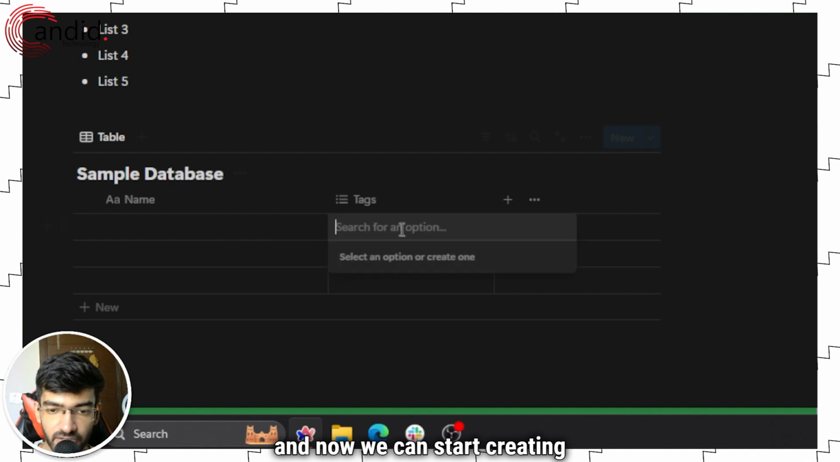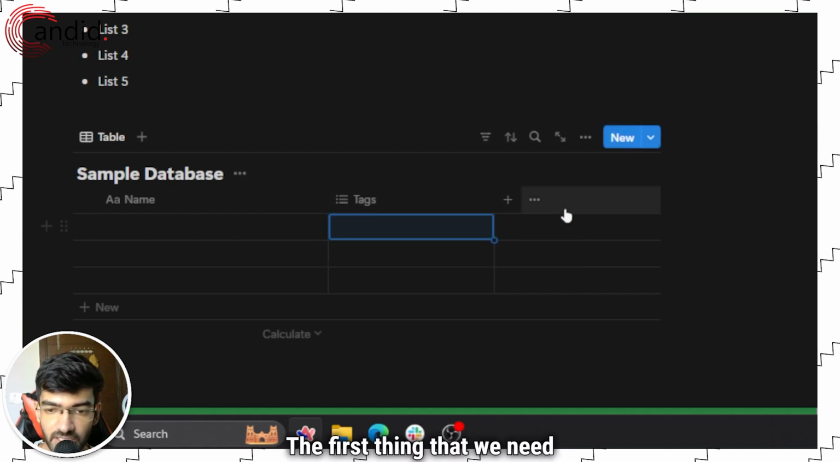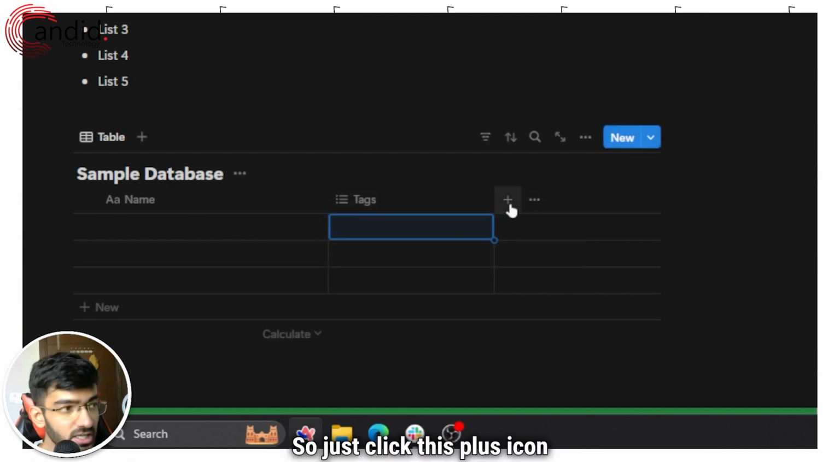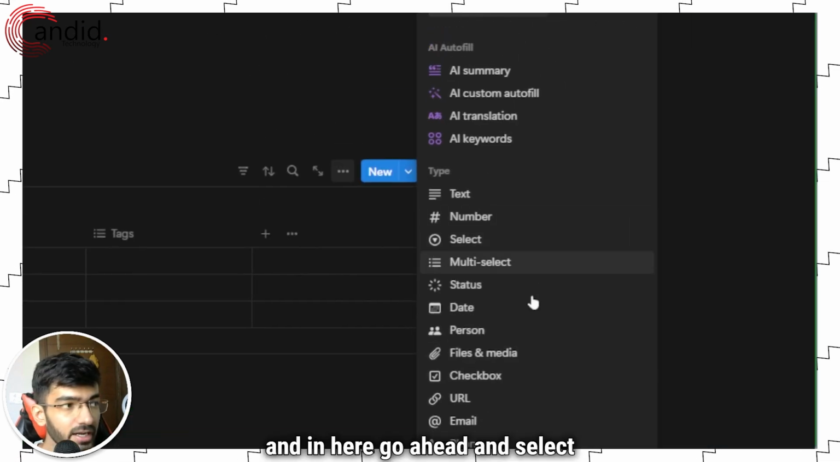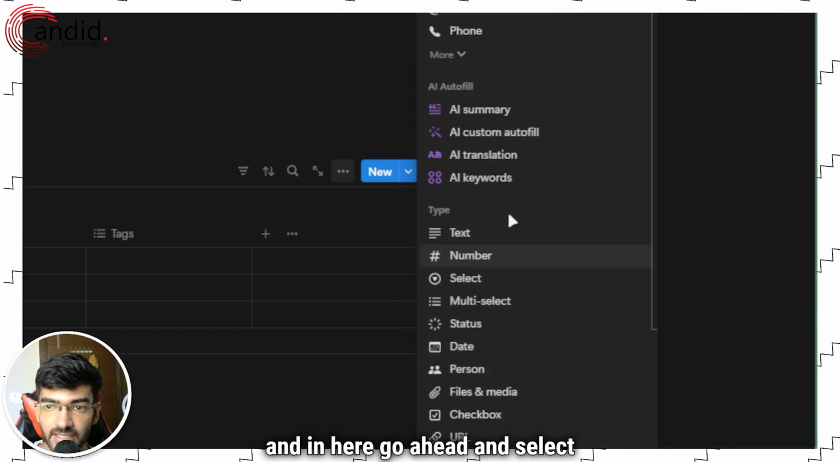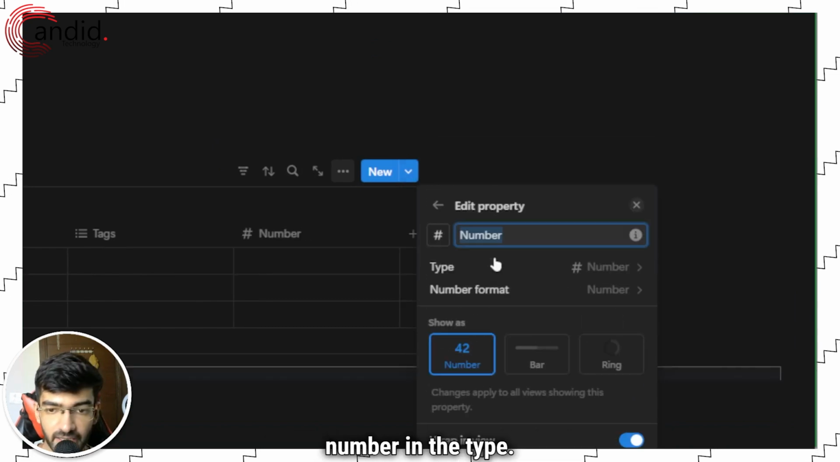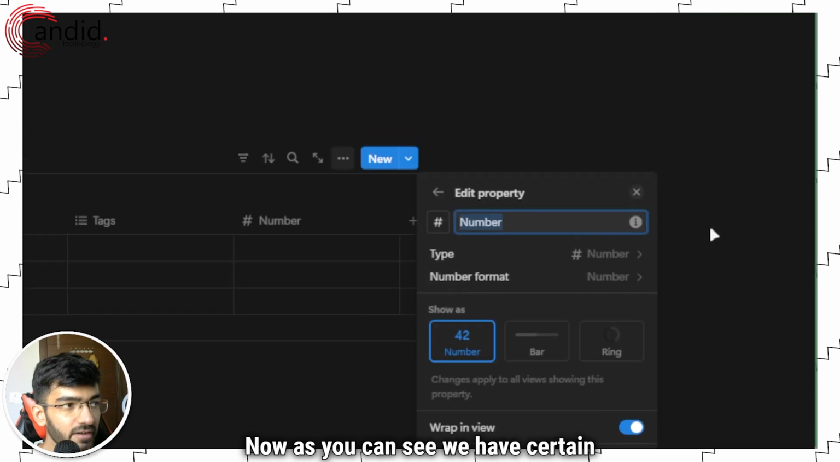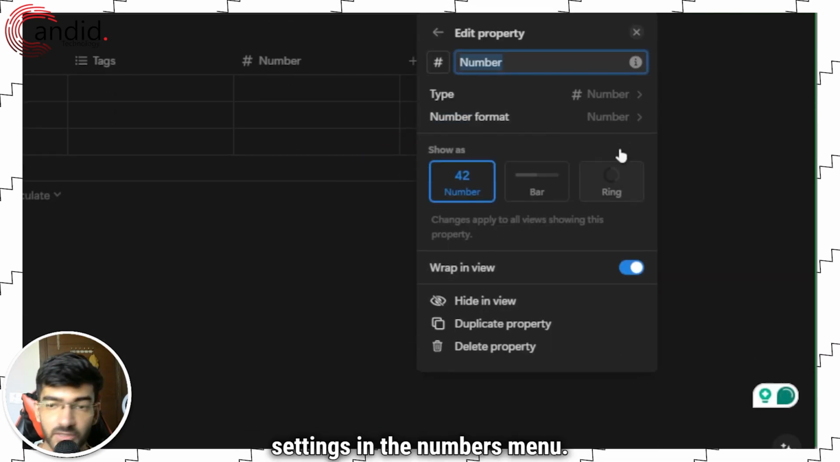Now we can start creating a progress bar. But the first thing that we need is a numbers field. So just click this plus icon, and in here go ahead and select number in the type. Now, as you can see, we have certain settings in the numbers menu.